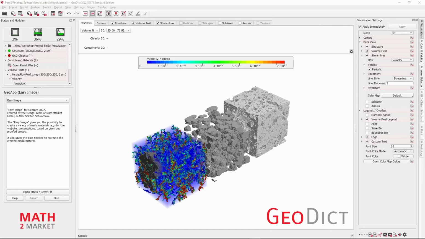Hello and welcome back to part 3, the final part of the Geodict 2022 visualization workshop. In part 1, we learned how we can visualize 3D image datasets or volume fields, as well as voxelized microstructures. In part 2, we learned how we can visualize simulation results alongside the input microstructure. We learned about additional result field visualization features, in this case the streamlines, and what is possible with the GeoApp Easy Image. In both parts, we ended up with still images.